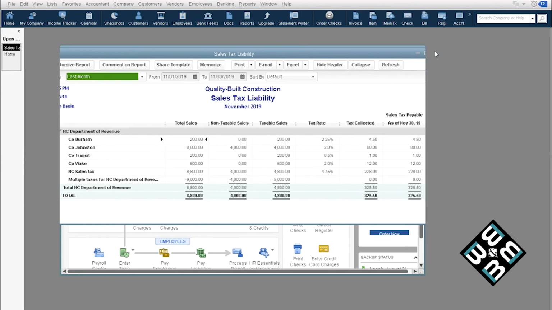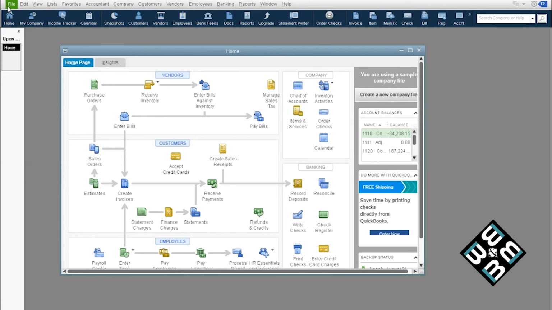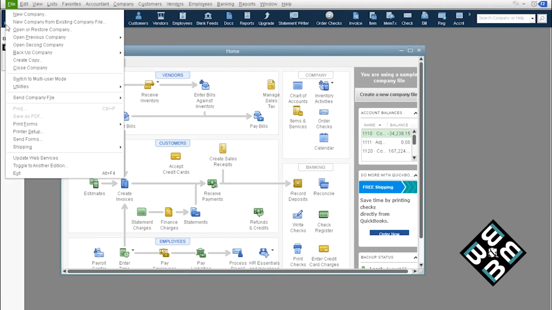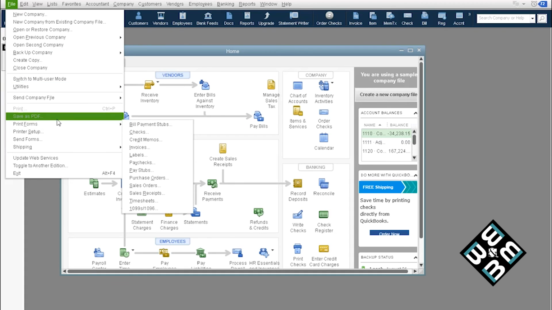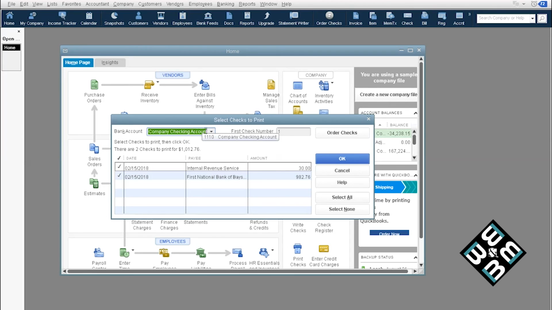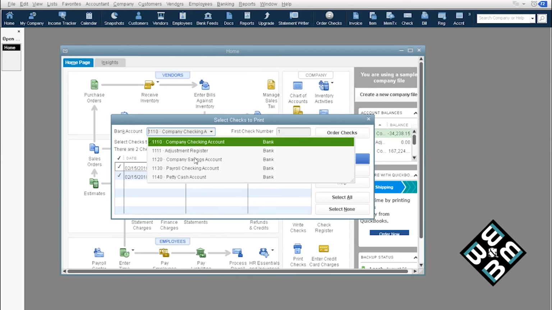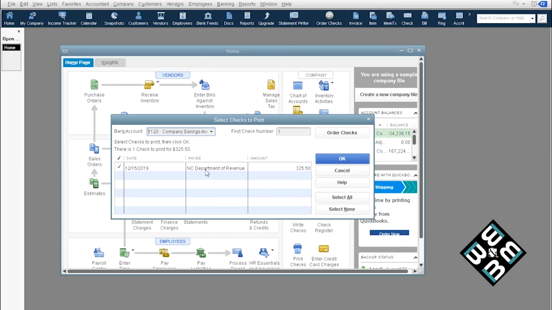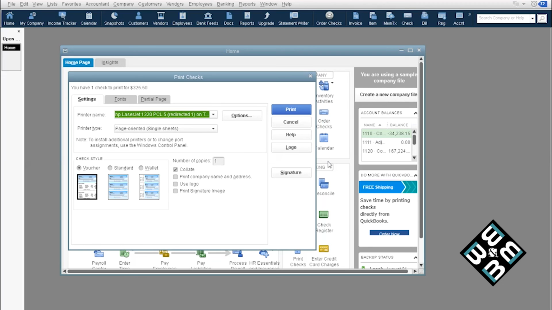Now the last thing we'll work on is printing the check that we created to pay that sales tax. So we'll go to File, Print Forms, choose Checks, and then the appropriate company bank account that you use to pay that check, and you can see it sitting there. Make sure you have your appropriate check number assigned. Say OK. Select your printer, and you're ready to go.